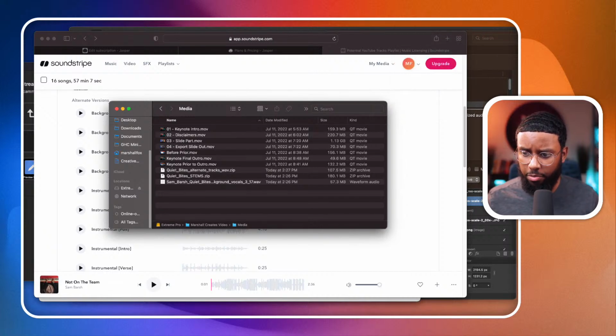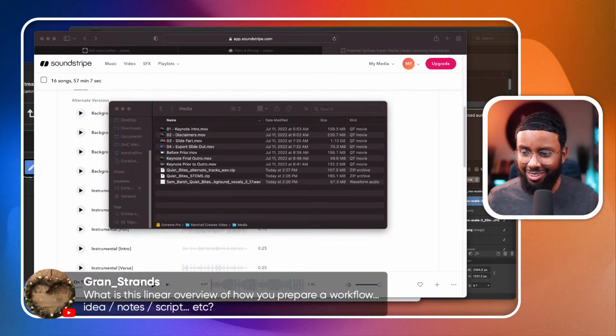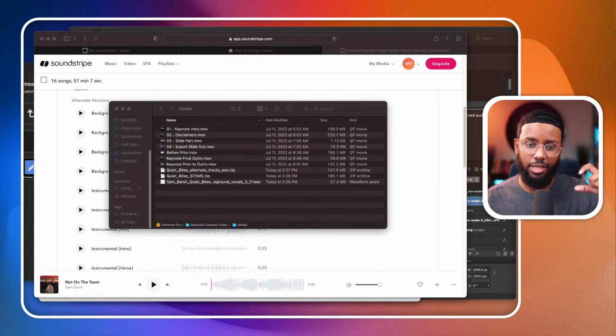What's your linear workflow? How do you prepare a workflow? Idea, notes, script, etc. So it really just depends. For example, I'm going to be working on a video titled something like top 5 books for graphic designers. In that, I have my 5 books outlined and a couple major points from each book, and then the overarching message in the book, and then I'll move on to the next one, and the next one, and the next one.